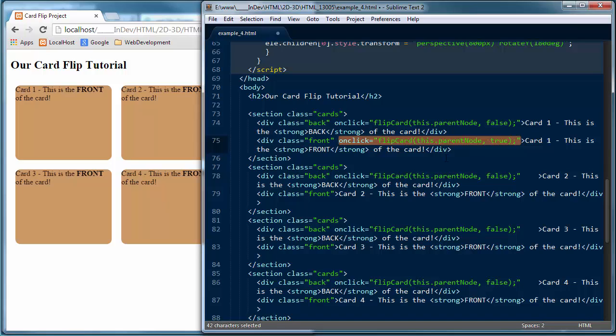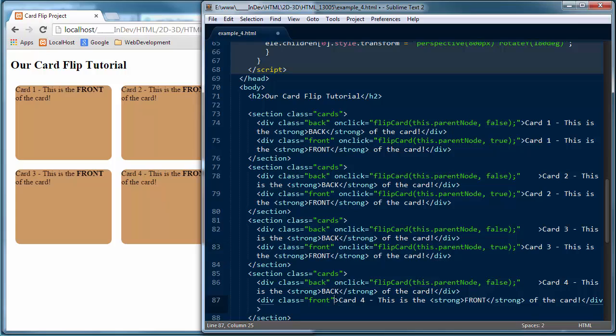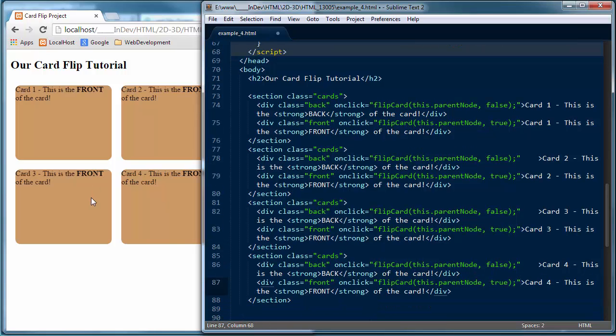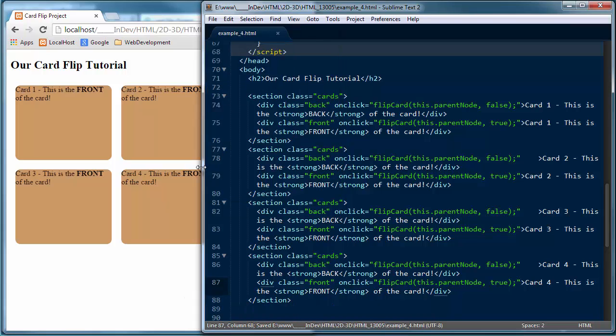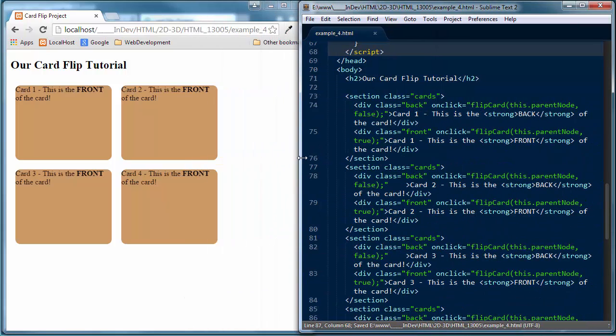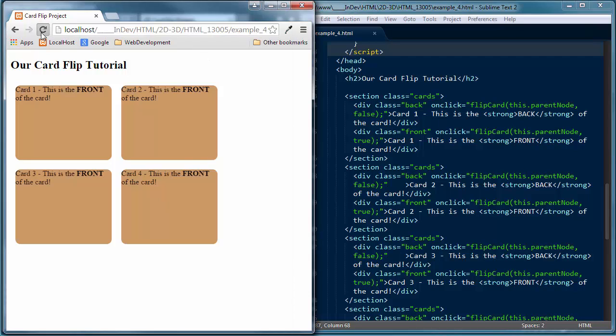Go ahead and copy that, and that's got to go on each one of the fronts of our cards. Good time to pause if you need to go ahead and type those in. I'm going to go ahead and save all these changes. I'm going to not minimize, but shrink my text editor down a little bit, because now we should have this working, where when we click on it, our item flips from front to back.